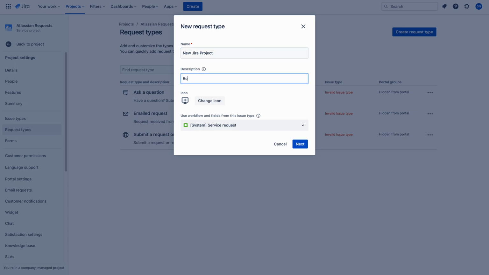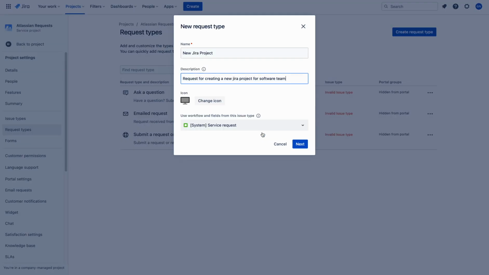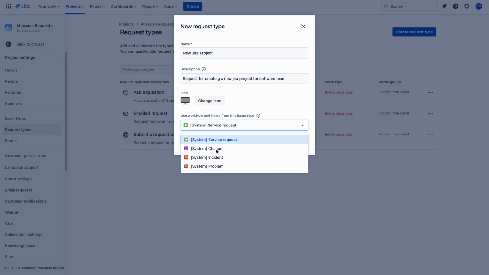Okay, this is a request for creating a new Jira project for software team. Here is the icon for the request type. If you want you can change it. I think this looks good, so I am changing this. And here these are all the available issue types in the project.